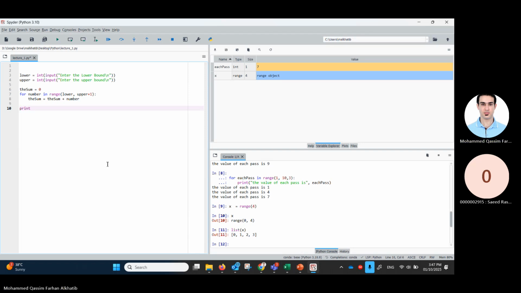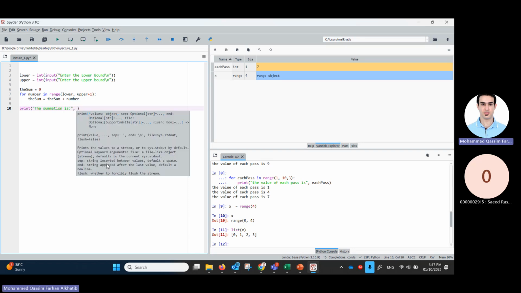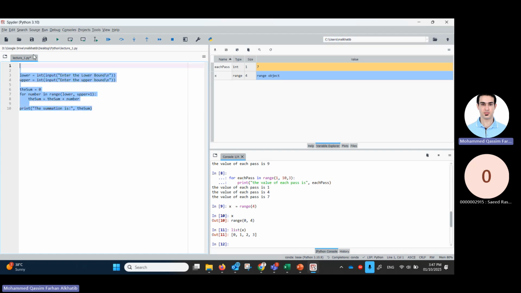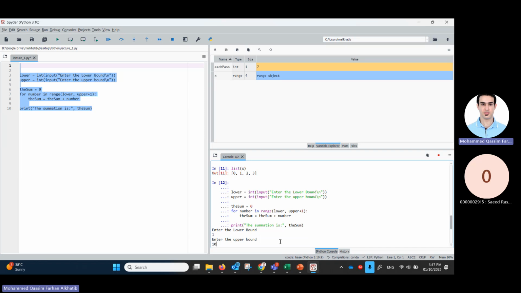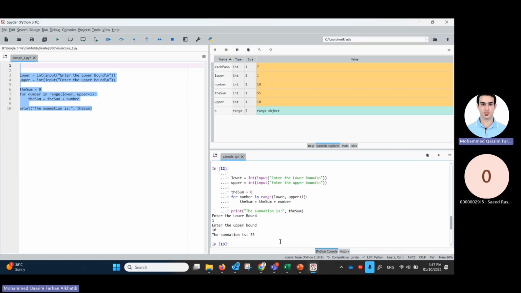Print the summation is, the sum. Okay, let's run the code and see if it functions well. We started with the example 1 and 10, it's 55. Perfect. Now I want to find the average of these numbers.